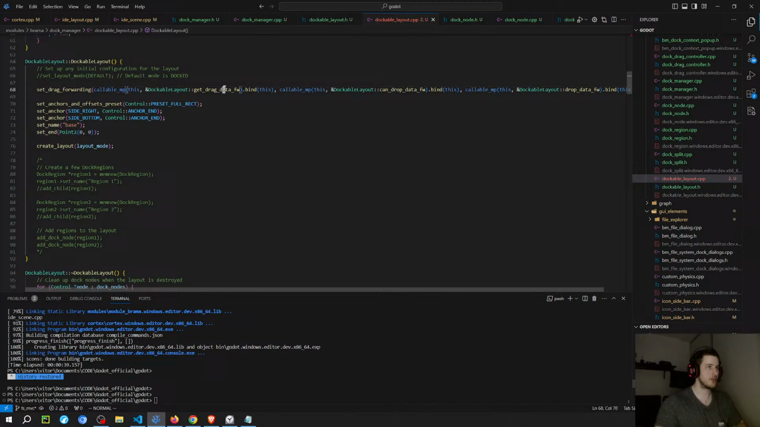Basically these three functions here allow you to implement drag and drop functionality, which are functions that they have on the control class. The viewport, as it is processing the inputs, is going to check whether or not the control class has these functions. If it has, it's going to call them with the standard arguments that they are supposed to receive.